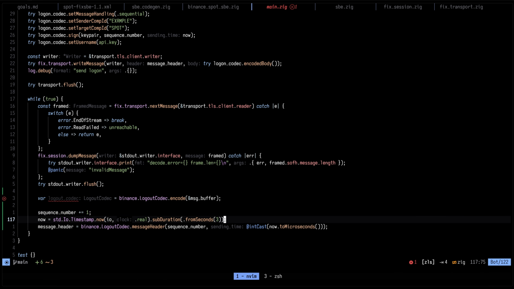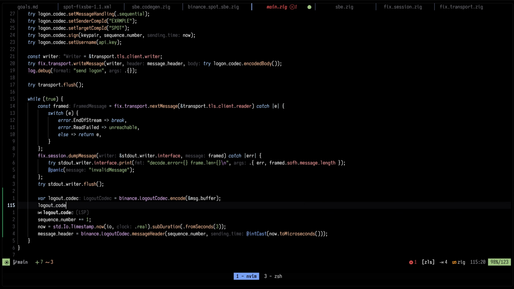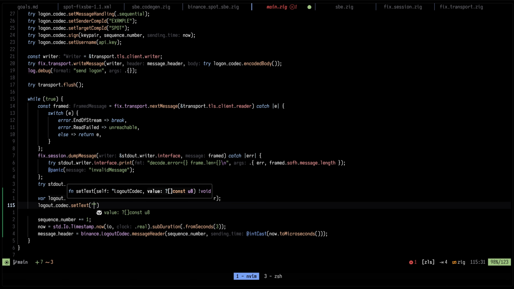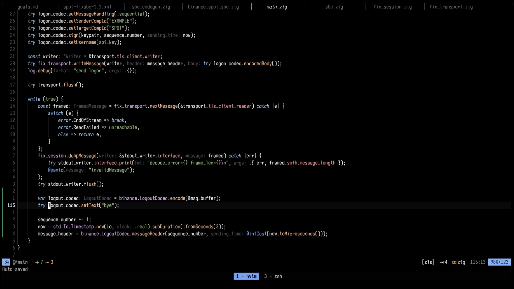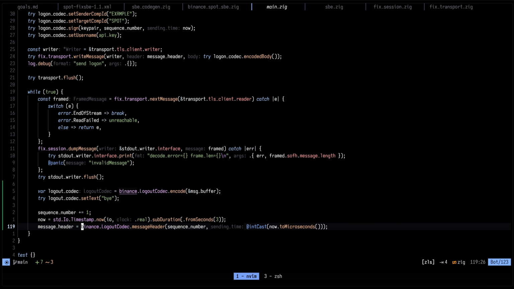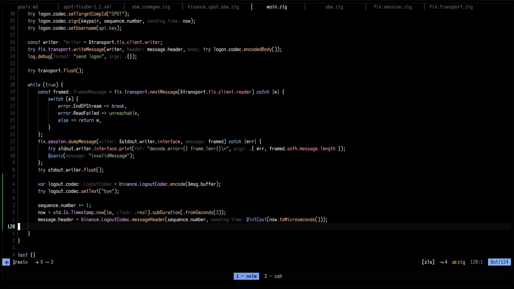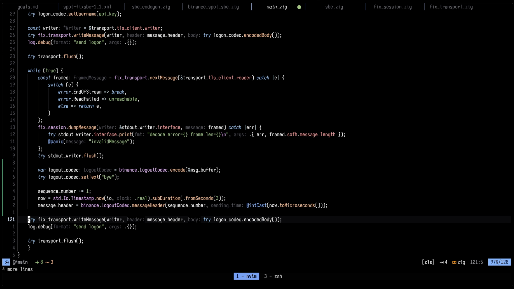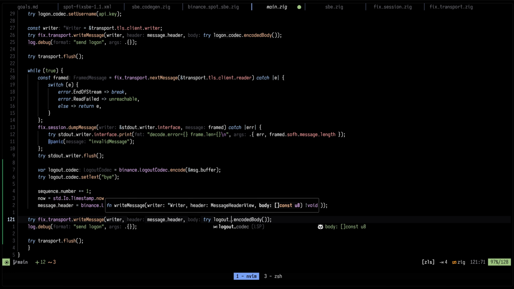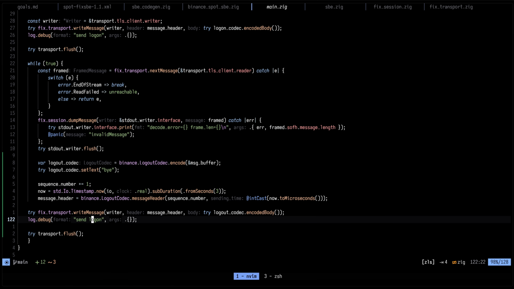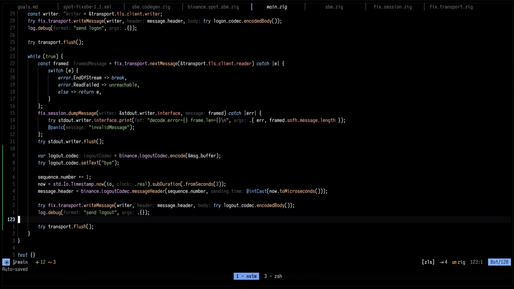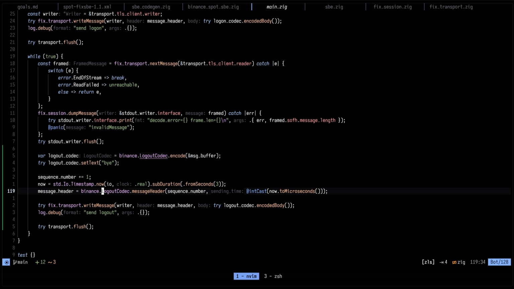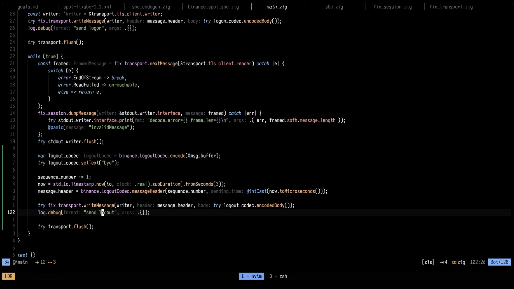Okay. And now we are going to need to use logout codec.set text. There's just a simple text value here that we need to set. I'm just going to set it to something like bye. Of course, this guy needs to be tried. This can fail, of course. And we can go ahead and, you know what, let me just do this and copy all of these. There we go. So FIX transport writer takes in the message header. This guy would become logout codec encode body, and this guy would be logout.